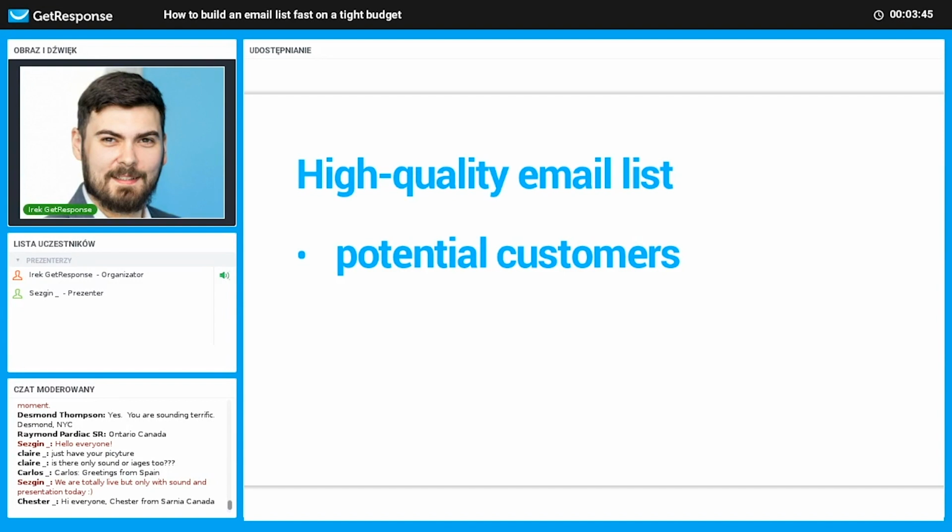Cool. Okay, so let's start with the high quality email list. What is it actually? What does it mean? You want to reach your target audience, and the target audience are the people who are your potential customers. Of course you could build a contact list really fast, but you need to think about the quality. Are the people on your list really interested? Is there a chance that they will buy something from you eventually, and are they going to engage with your messages?